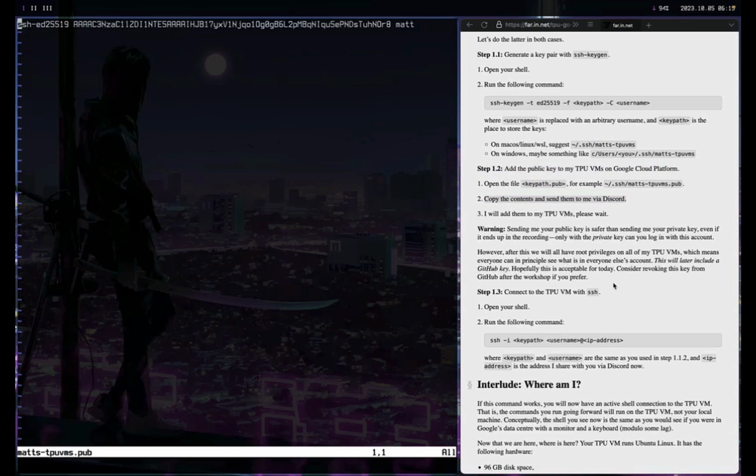The point being, in a later step, we're going to create a private key on the TPU VM to clone the GitHub repository. So by having root access, you'll be sharing that private key with me at least, and potentially everyone else in the workshop. But I think that you guys are outside of my threat model, so I'm happy to do this with you, and hopefully that's okay for today. And I'm looking for a better way to arrange this part of the workshop in case I want to run it again, also with people that I'm less close with.